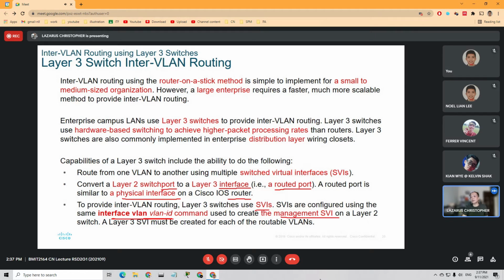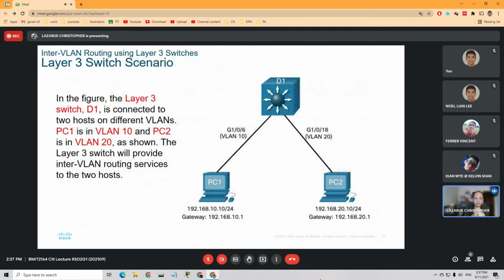Routable simply means you decide which VLAN you allow access outside. Outside here means to a different VLAN. If you want to isolate a VLAN, then don't create the SVI. Then that means traffic is only within that VLAN itself. But if you allow the VLAN traffic to go to another VLAN, then you must create the SVI to allow it to be routed. Right? So here you can see an example.